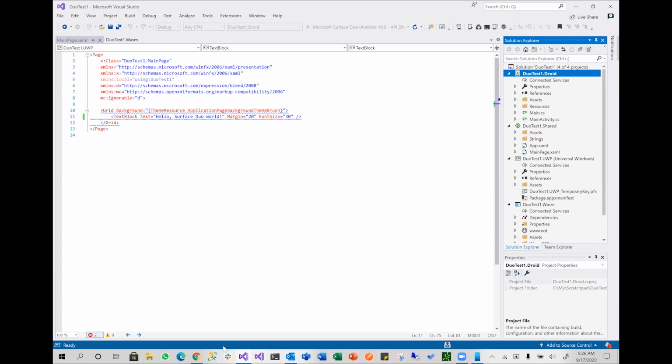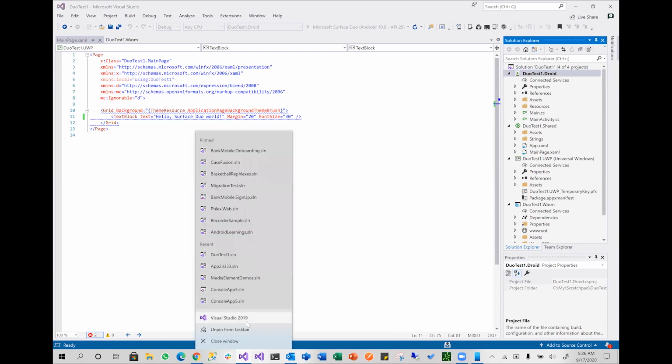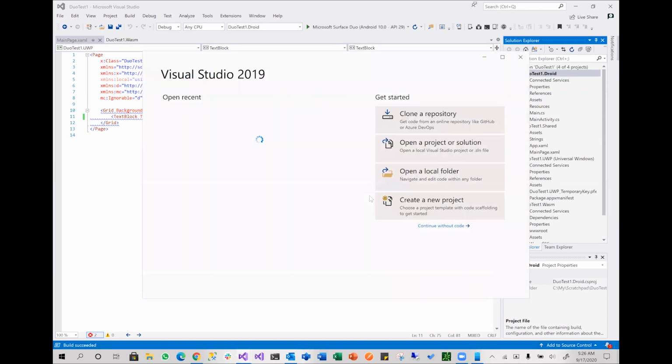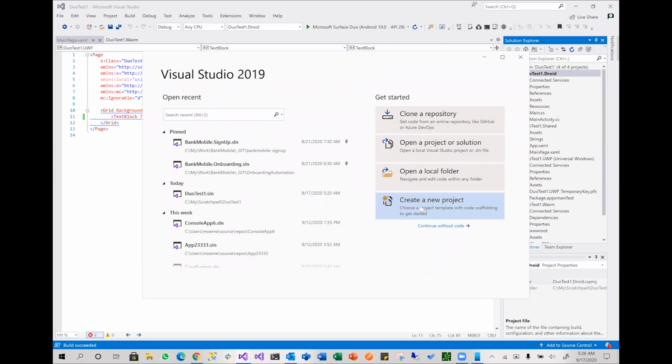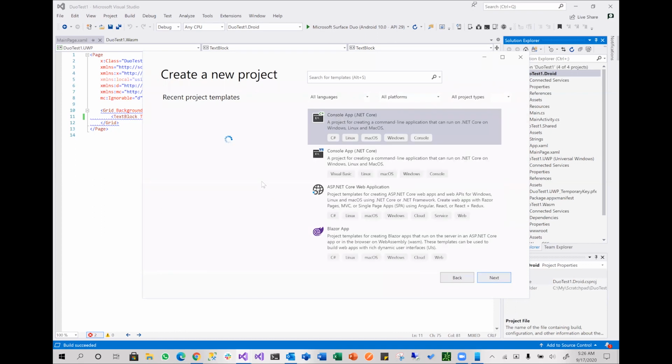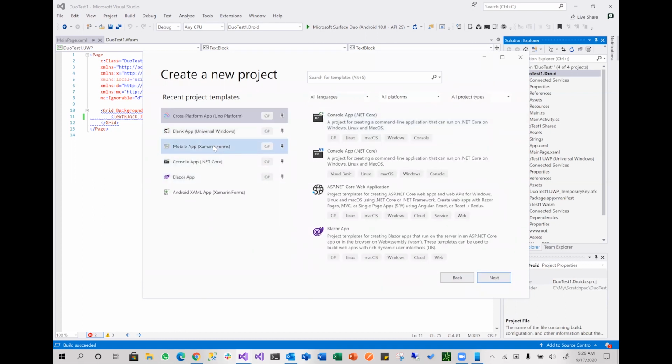Okay. And as a matter of fact, while we are waiting for this to build, we will go ahead and create a new project. For this new project, we will actually use Xamarin Forms because I just want you to see the difference between the two approaches. Okay, so do the same thing, create a new project. So in this case, we want a mobile app, Xamarin Forms.